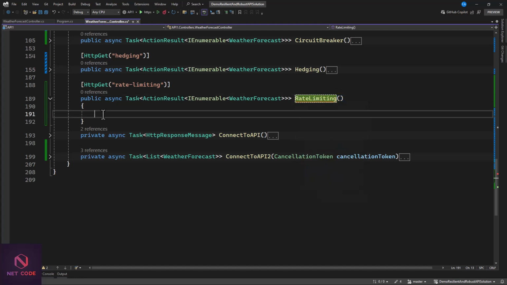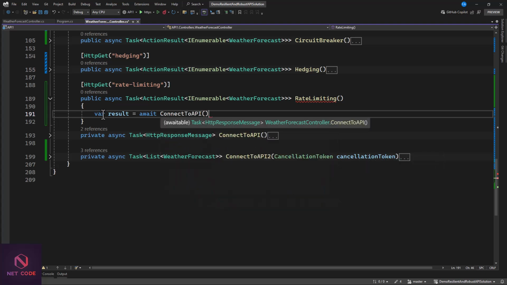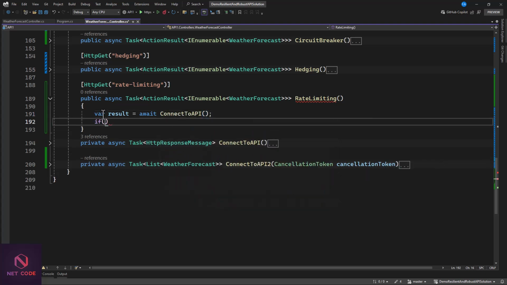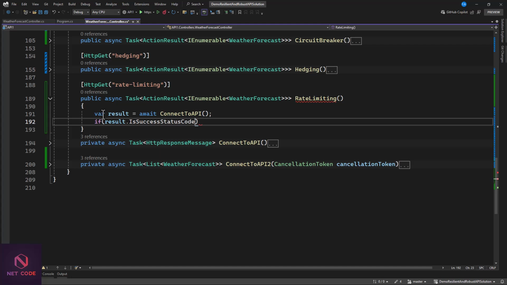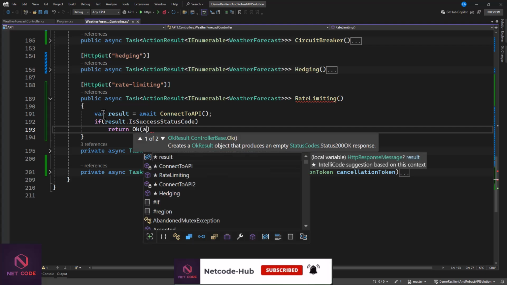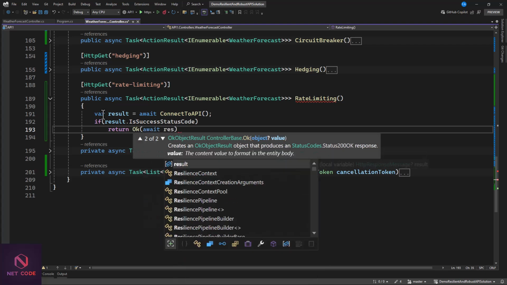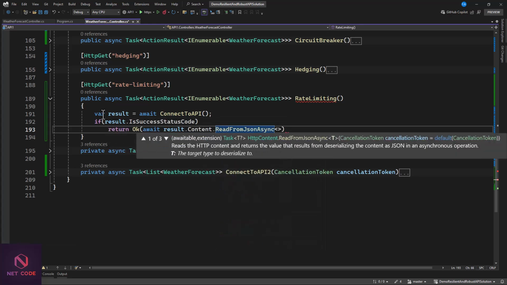Then I'm going to say this is var results is equal to, you can have an await. Then let's call this, connect to API 1, and you can check if results dot success status code. Then we want to return, and now here we're going to have await results dot content dot read from JSON async, and that we can specify the enumerable of this weather forecast.